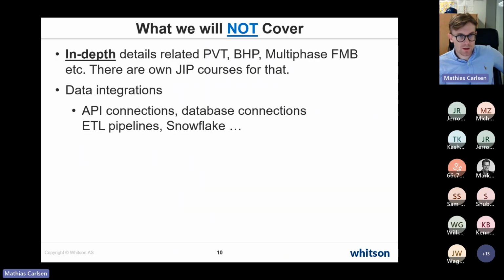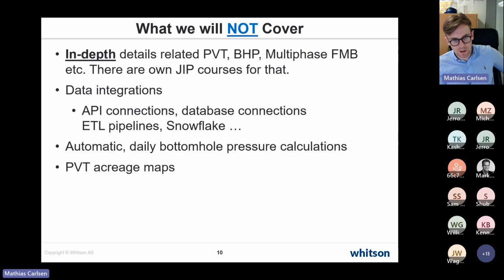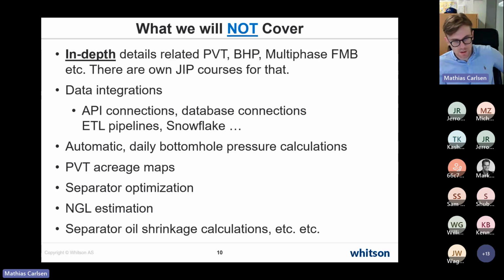That includes in-depth details of all the other things that go into a workflow: integrations, PVT, acreage map, separator optimization, gas EOR, shrinkage calculations, you name it. There's a ton of other things you can do. We'll not touch upon this today. Pure focus on RTA.